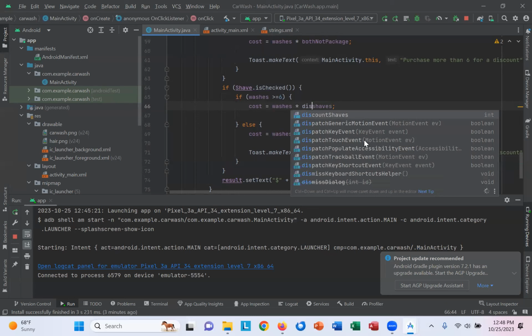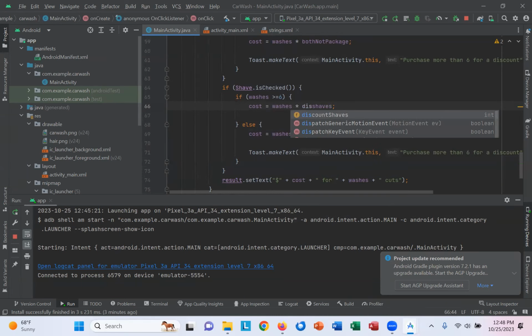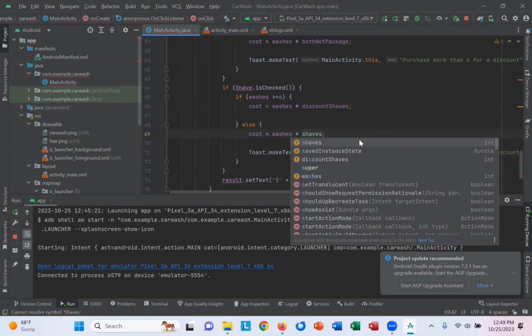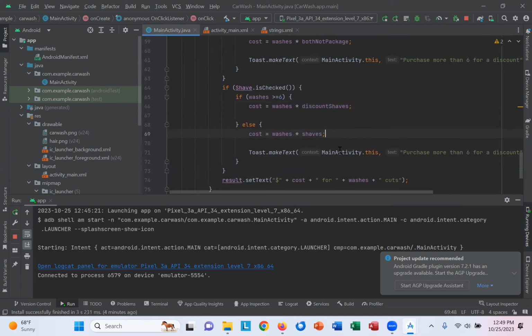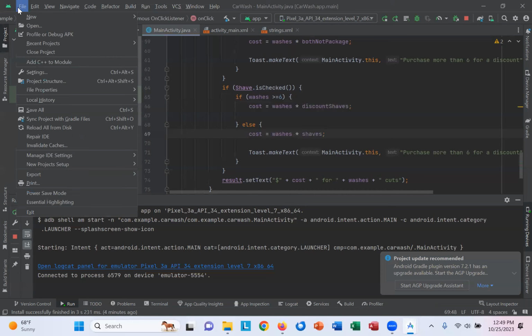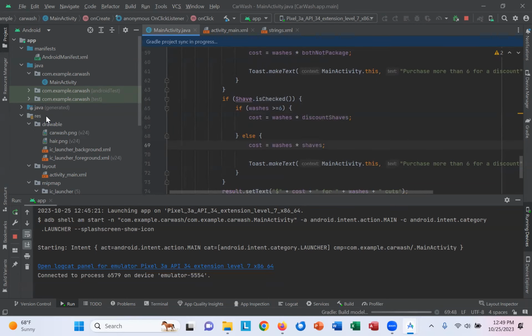So the first one should be our discount. The discount applies when there's more than 6. So the first one should be discount shaves. And the second one should just be shaves. Everybody see that difference? The discounted price is whenever we go greater than the six. The regular price is when we're under six. So we fix that.